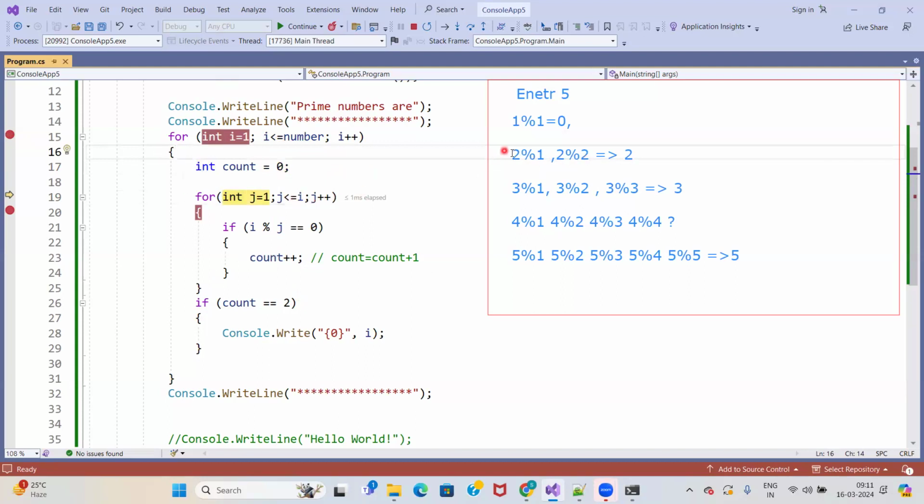So i value is 2, 2 is taken, and again 2 has to be divided from 1 up to the given number. So again, the j will reset to 1 and check for the condition. Okay, it will go check for the condition. What is j value? 1. What is i value? 2. It will go inside and check the logic.